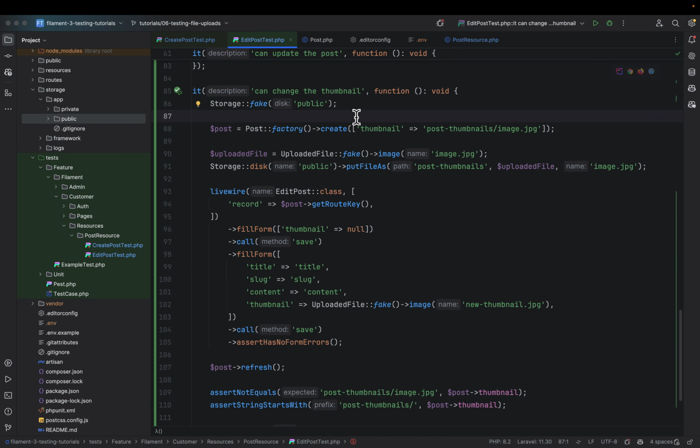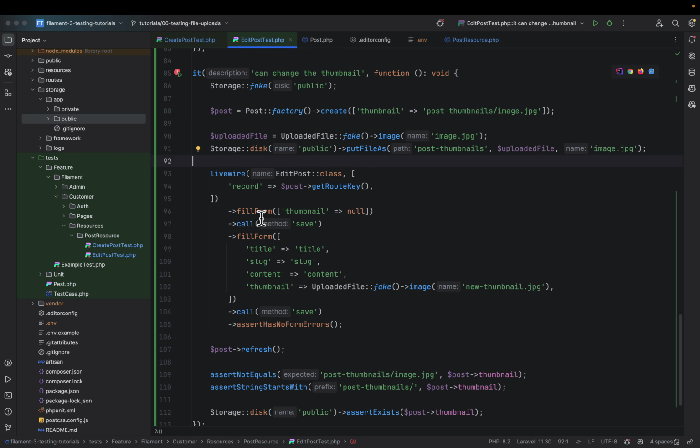Yep. So this is the last test I want to show you guys. It can change the thumbnail. Again, just the usual stuff: faking the public disk, creating a post, and then setting the fake uploaded file to the same file name, putting that file into the public disk. Then I'm filling the form, but I'm setting the thumbnail to null. So this might seem a bit weird, why I'm setting it to null and then passing it the uploaded file down in this other fill form.